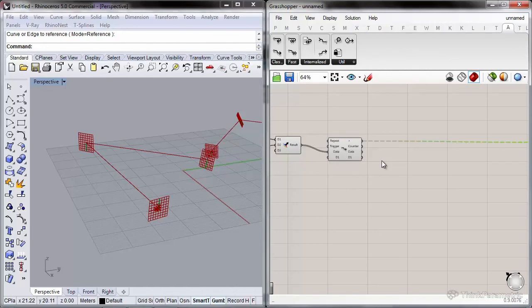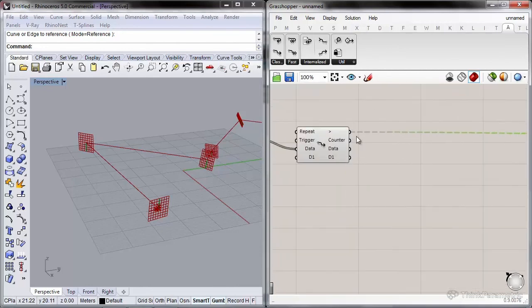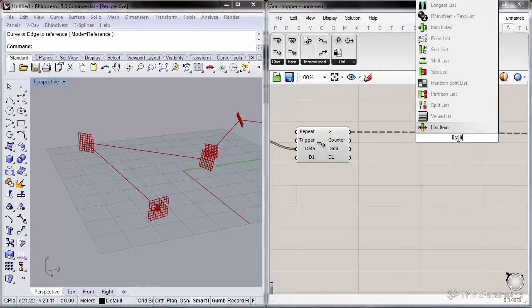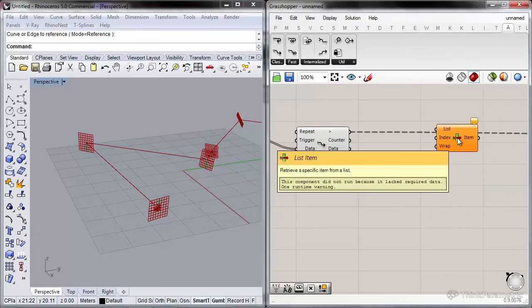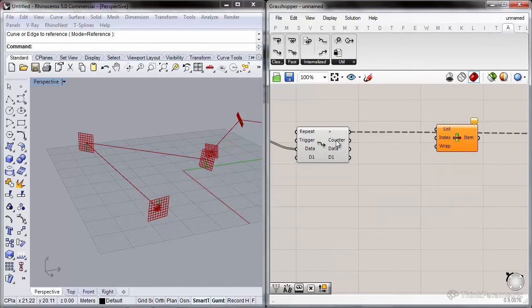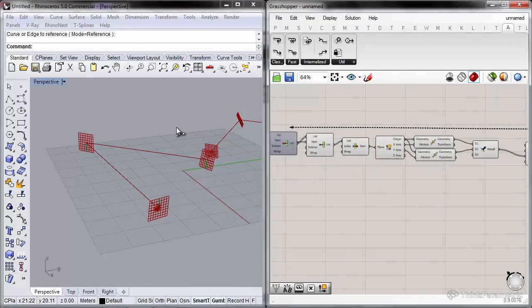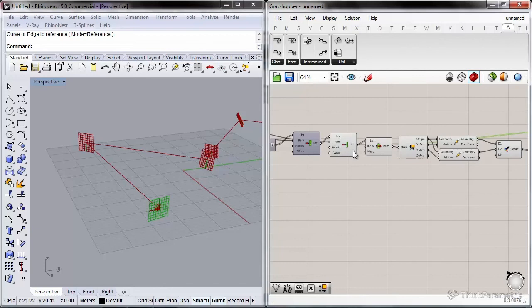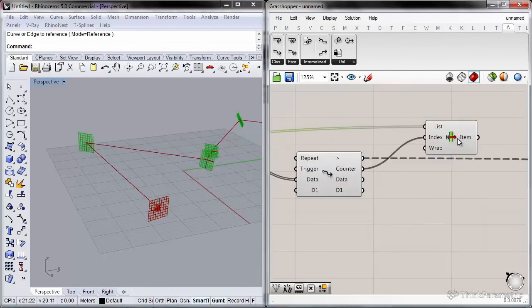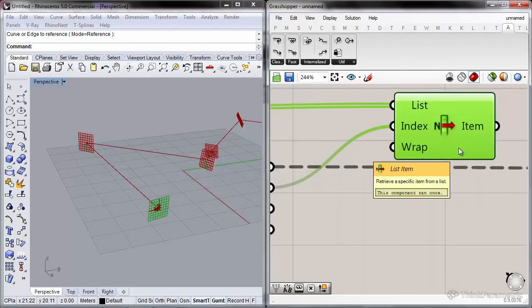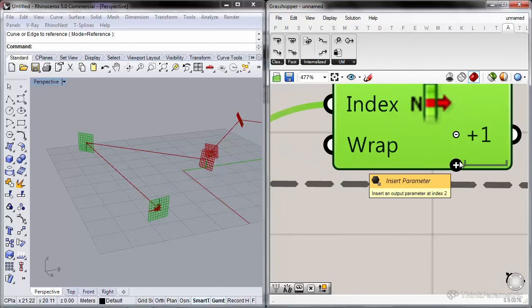After that, we need to retrieve several data based on the counter. So let's get List Item. First off, we will get from all the planes the ones who are actually calculating the iteration that corresponds. So we'll connect the counter to index and list to all the planes, which is this output. Okay, so I need the first and the second plane.